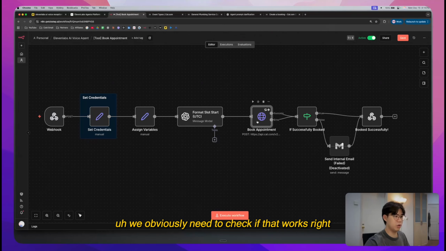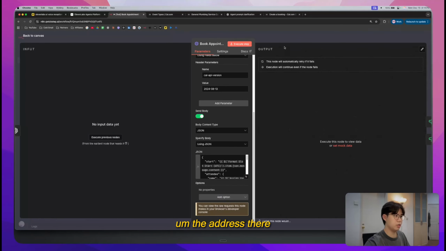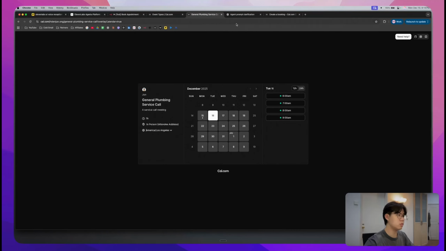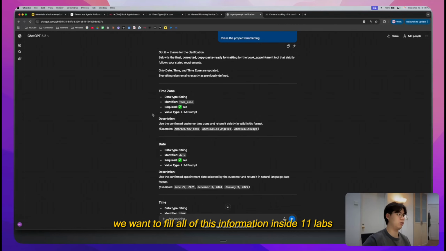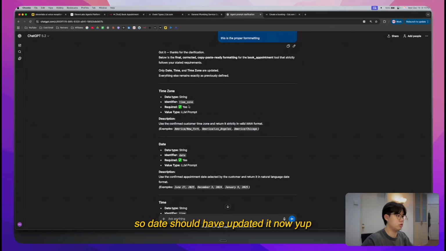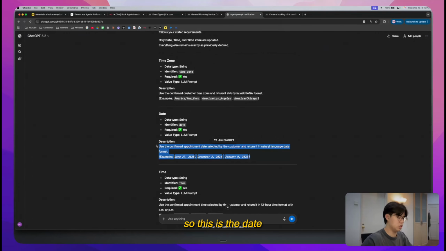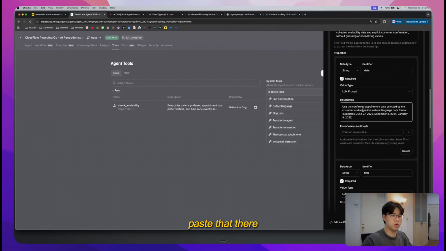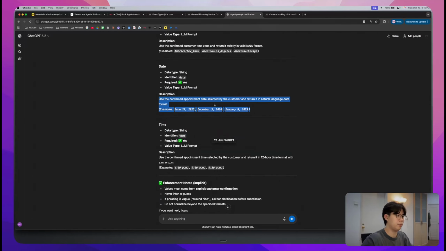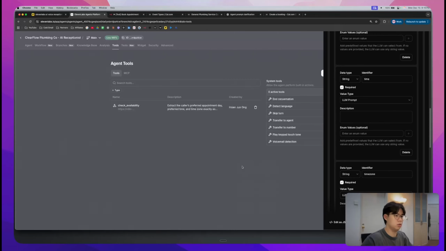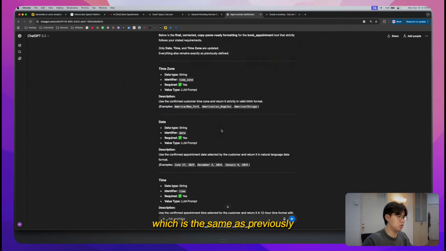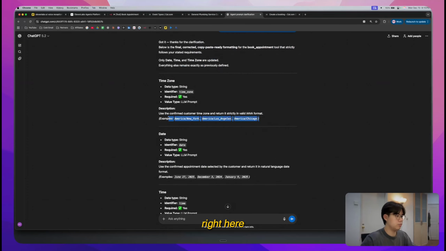we obviously need to check if that works, right? The address there, but let's just leave it as it is for now. We'll save it. And then we go back here, we want to fill all of this information inside 11labs. So date, should have updated it now, yep. So this is the date, paste that there. Date, time, use the confirm timing. And then we've got time zone, which is the same as previously, right here.